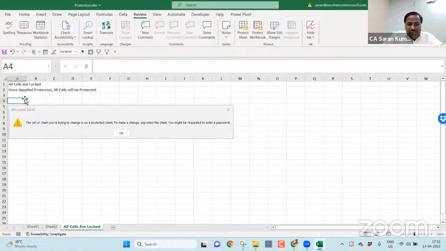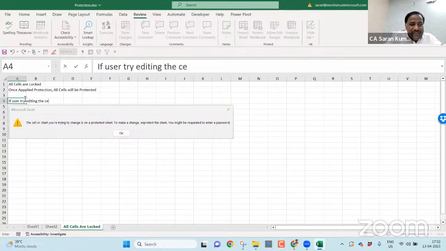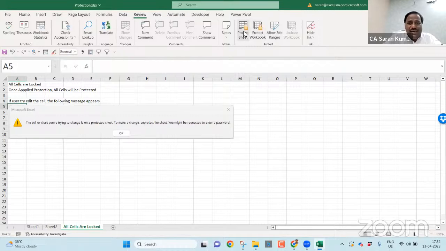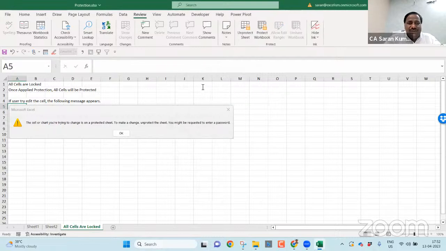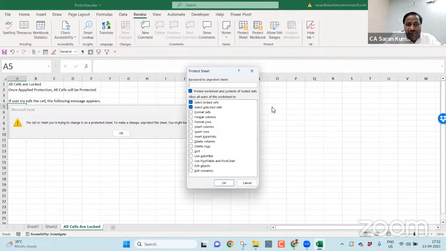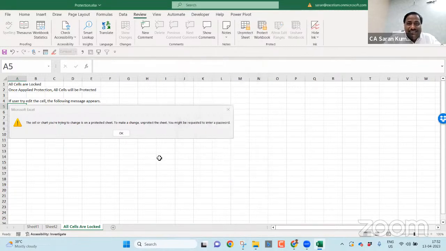If a user tries to edit the cell, the following message appears, right? Wonderful. Now let me protect this. Password is 1. Actually, let me remove the password because later you are going to use it. So I'm not giving any password here. Click OK. Still it is protected. You cannot do anything in this sheet.